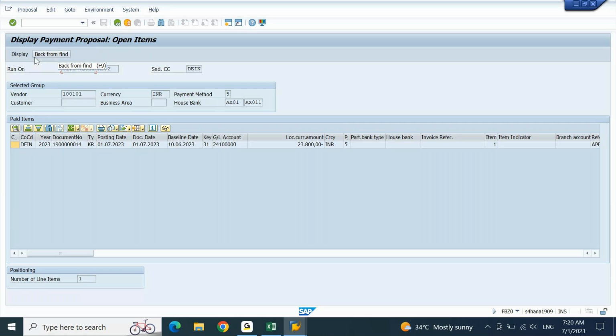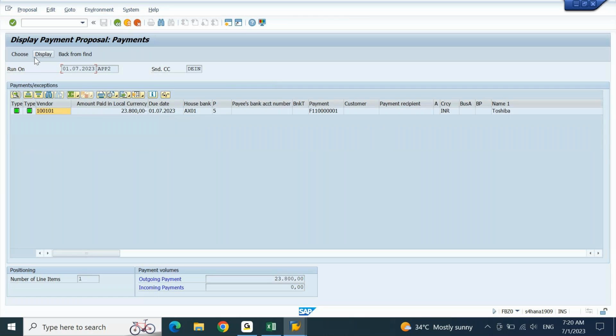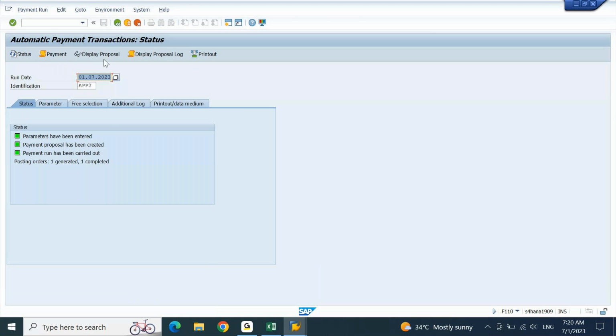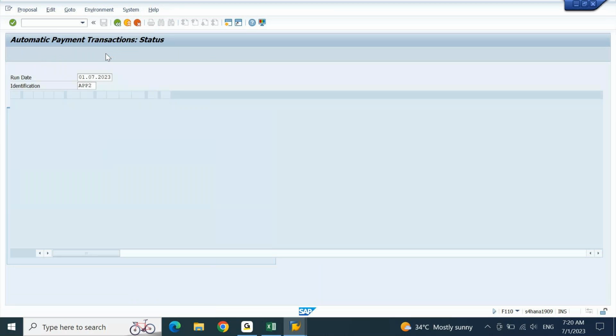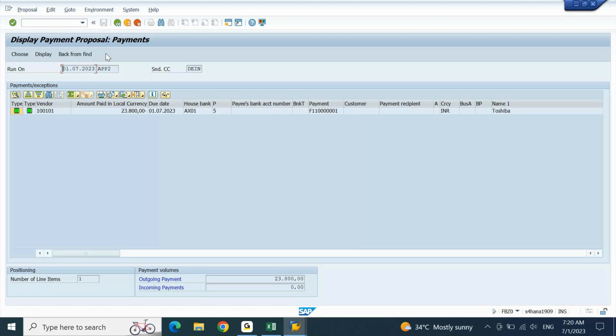So normally what you are supposed to do, the moment you click on proposal, you will come to display proposal here. You can take this into an Excel spreadsheet. You download this into an Excel sheet, and from the Excel sheet you can put a filter on the amounts or the documents that are being processed.